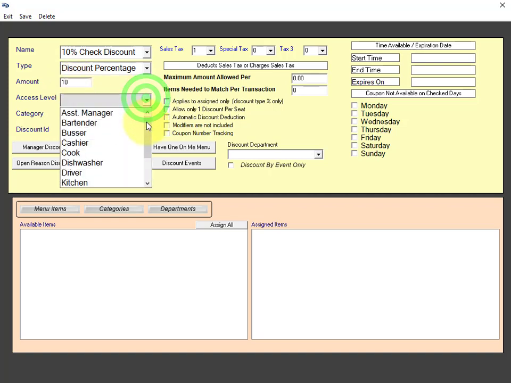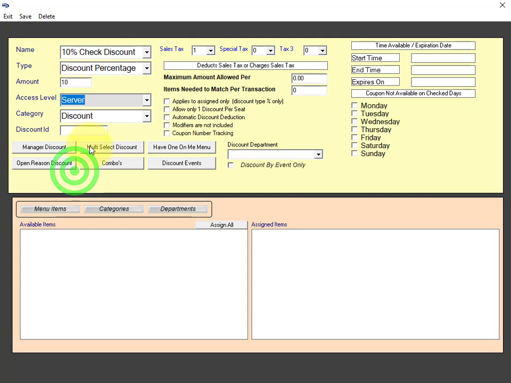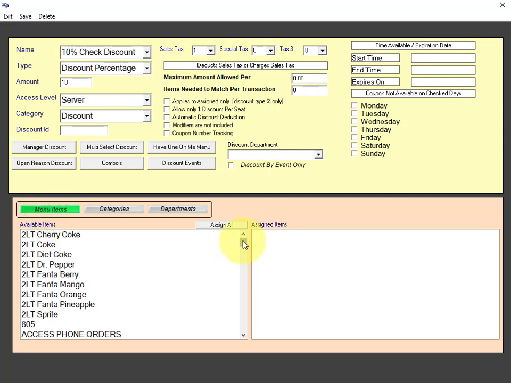And we're going to make this available for all servers or server level individuals with permissions that don't have to be management. Now, if you did want this to be a management level discount, you just select manager, and that would make it eligible only if a manager gives approval for this discount. But we're going to leave this for servers so that any server can actually set up this discount and use this discount.